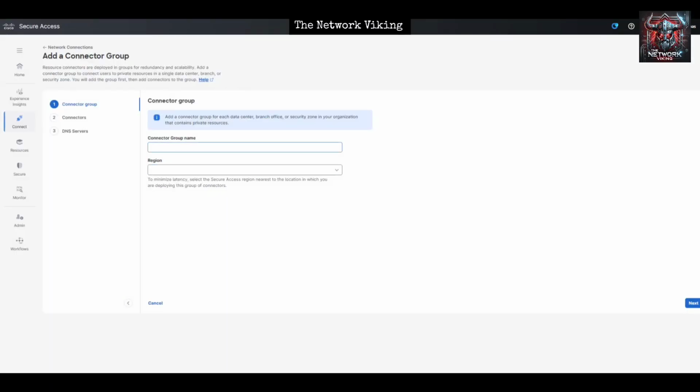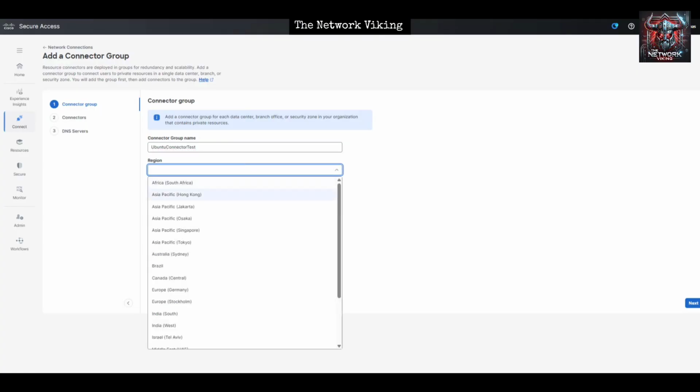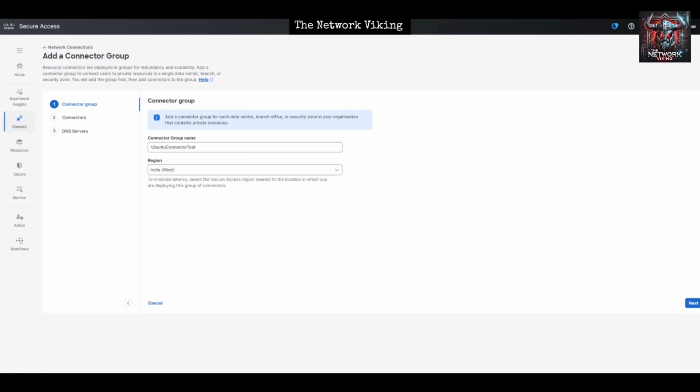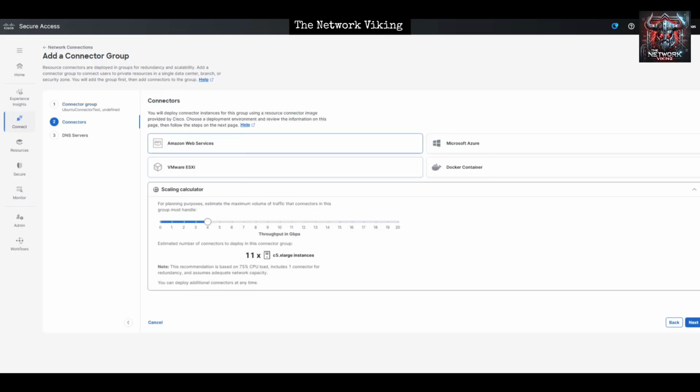All right, so let's begin by giving it a name. I'm going to go with Ubuntu connector test. I'm going to select the nearest region. I'm going to go with India West. I'm going to say next, and now this is extremely important. In this case, we're going to select Docker container. Let me just highlight it real quick.